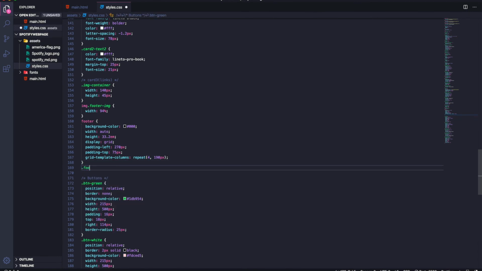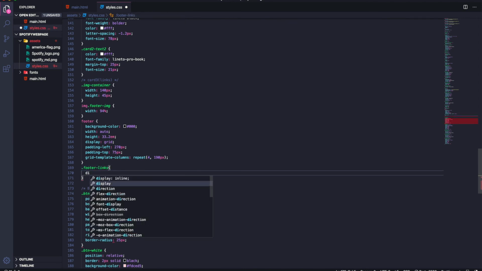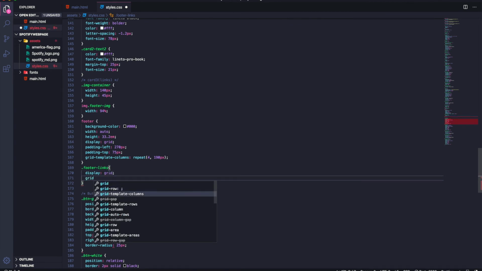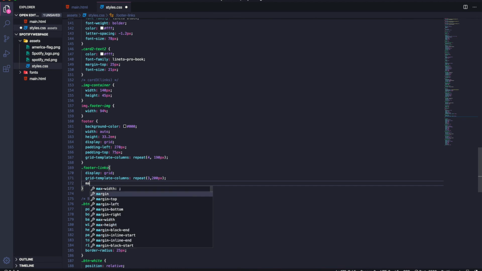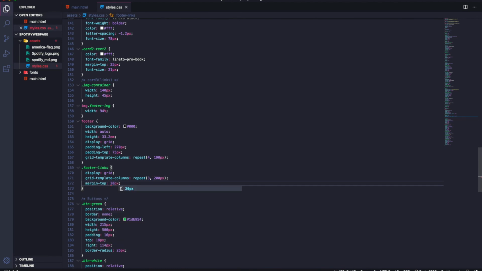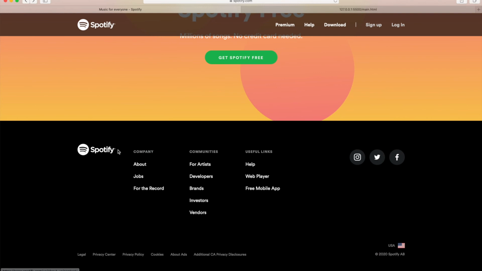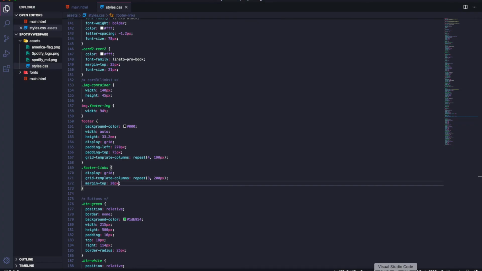In fact, let's do that. What are links? So let's make the display here also grid, and then again we want them in basically columns. So again we're gonna repeat 3 times, and we're gonna give about 200 pixels space between each one of them, and we'll give a margin top of 20 because in the actual Spotify it's not perfectly straight aligned. It's a little bit below, so that's what we're basically going for here.